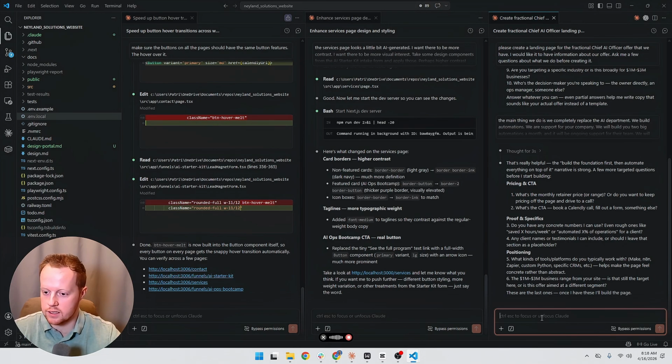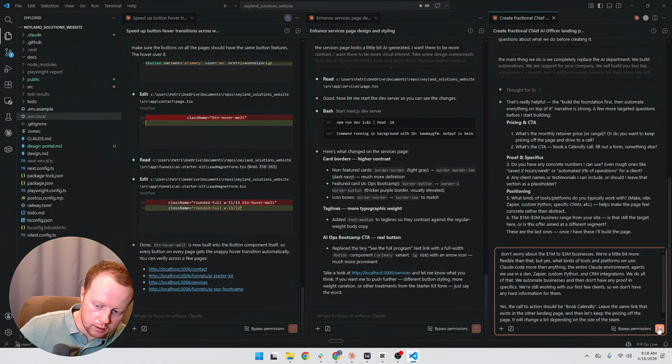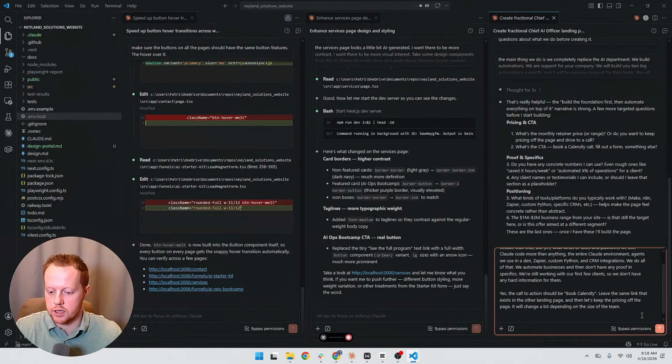Yes, the call to action should be book Calendly, the same link that exists in the other landing page. And then let's keep the pricing off page. It will change a lot depending on the size of the team. Okay. And then I'm just going to say, go ahead and build it.